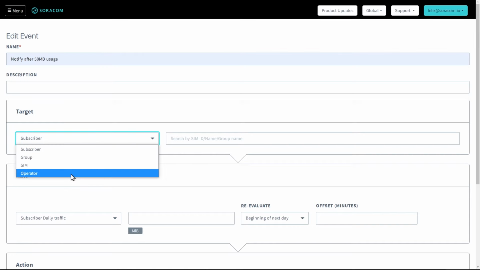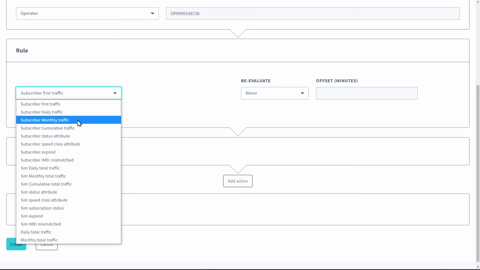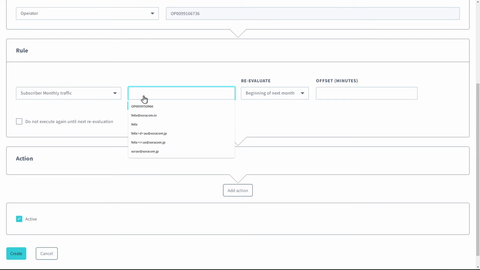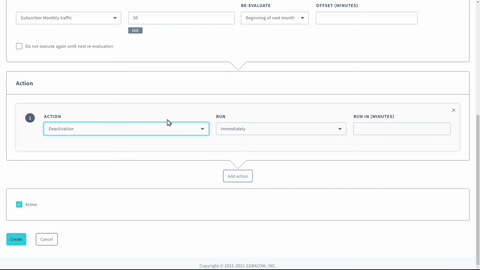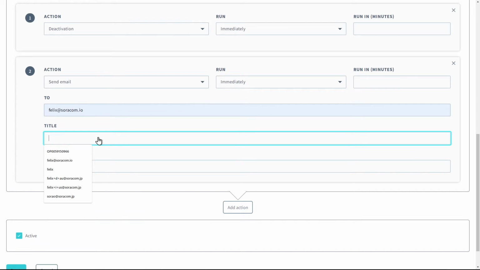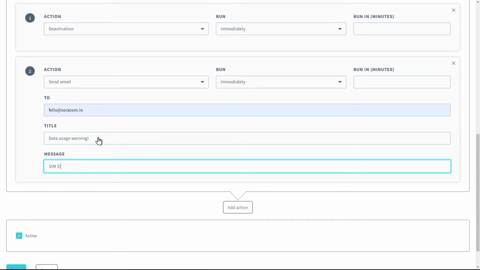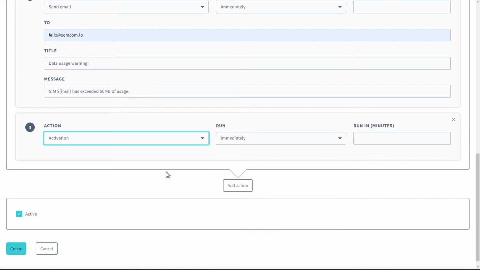For example, customers can configure a rule which will be triggered when a SIM's monthly data usage exceeds 50 megabytes. Custom actions can be configured to run when this rule is triggered, such as deactivating the SIM to prevent further data usage, sending an email to notify the customer about the data usage, and automatically reactivating the SIM at the beginning of the next month.